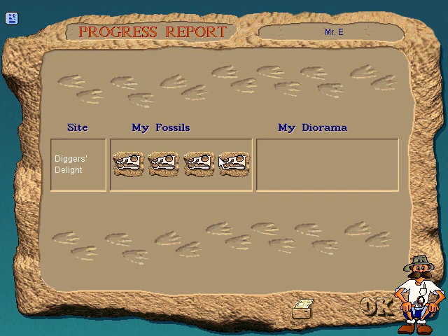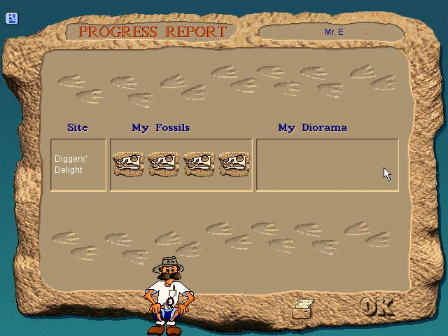If you want to know what you've done and what is left for you to do, you're in the right place. I'll tell you how to read this report. Just click on me. Each skull stands for a fossil you have found. After you identify a fossil, a label appears on the skull. I can see that you haven't identified any fossils yet.